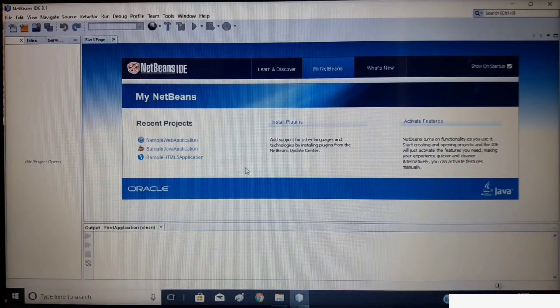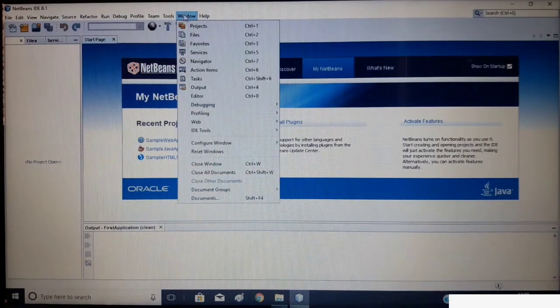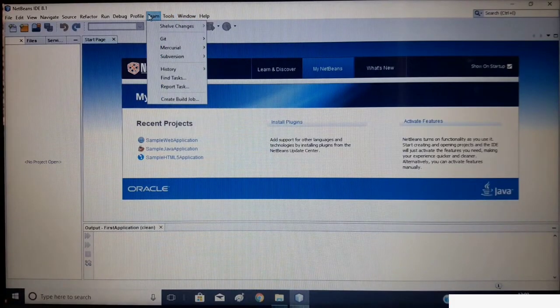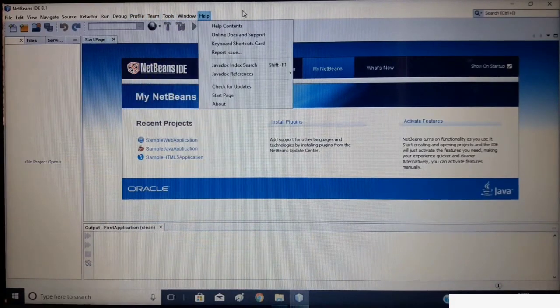So look, you can see that I have opened the NetBeans IDE. I'm using version 8.1. You can download the latest version and use that one. For introduction, I'm just going to show you that these are all the menus on the menu bar which have several options, okay, related to your project. As and when you need it, you can use them.